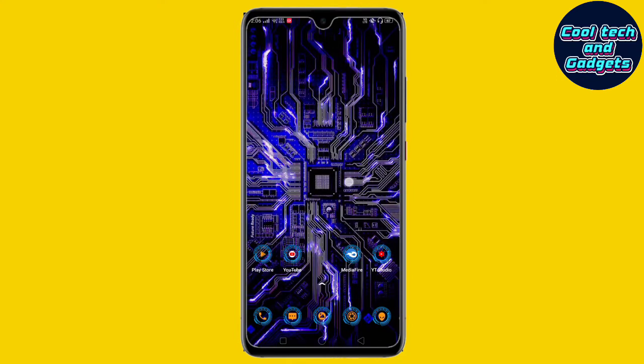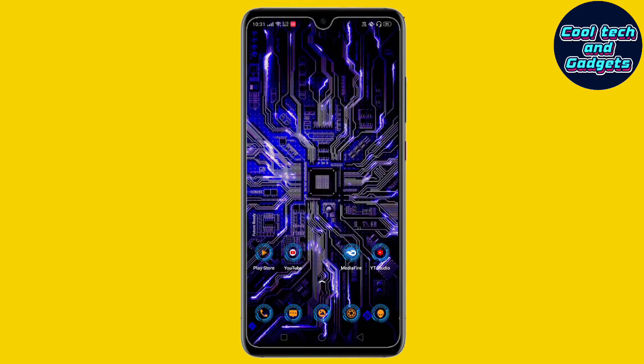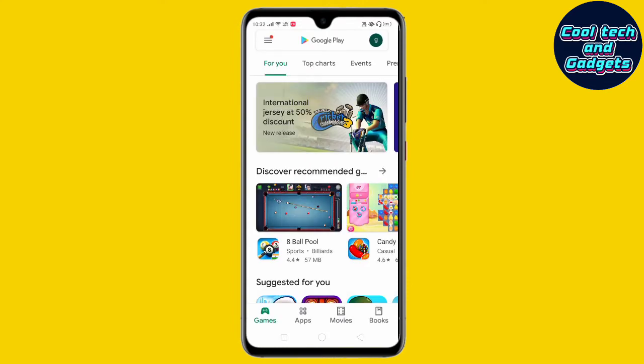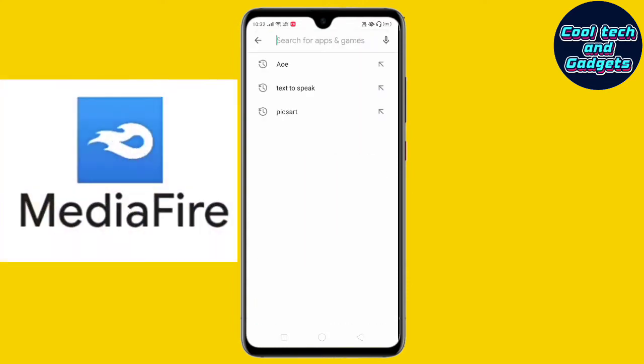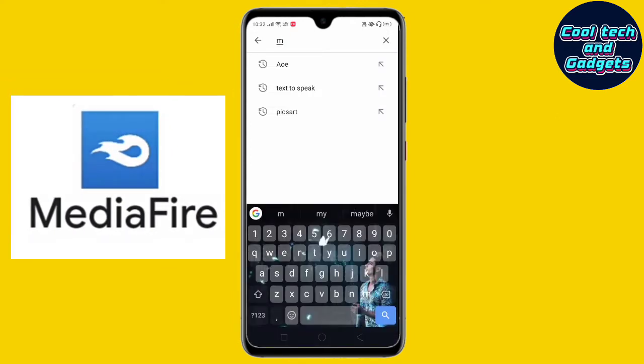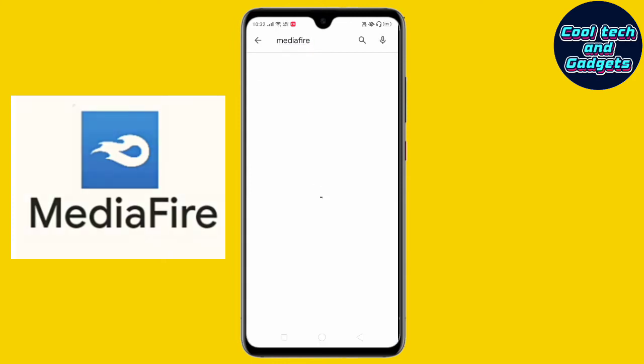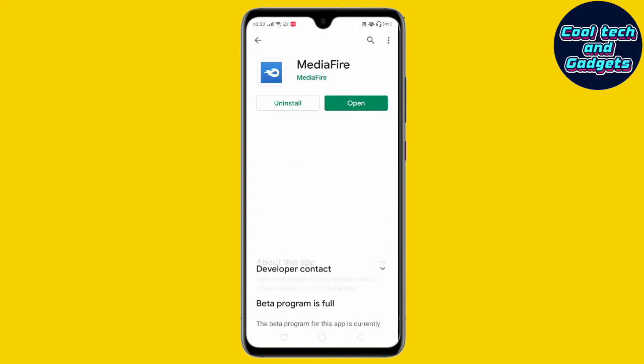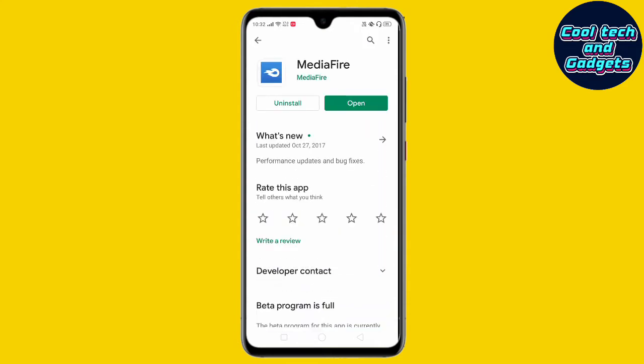Now second tutorial will be about how to generate the link of pictures or videos from the gallery. Now open Play Store and search the app Mediafire. Then install the app. I have already installed it, so I will open it directly.